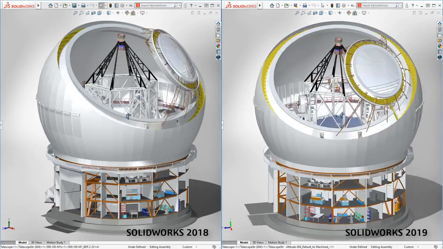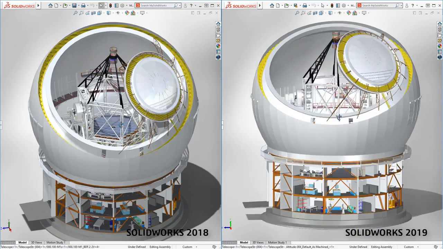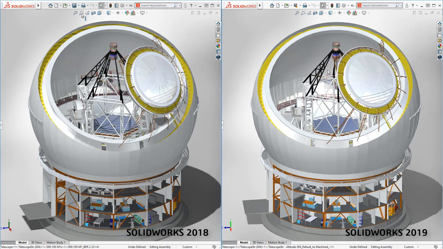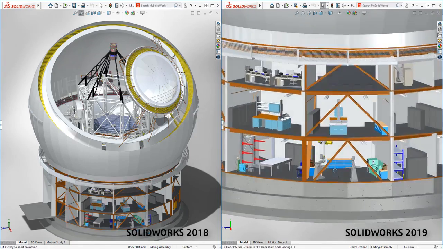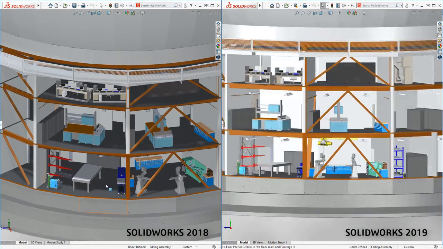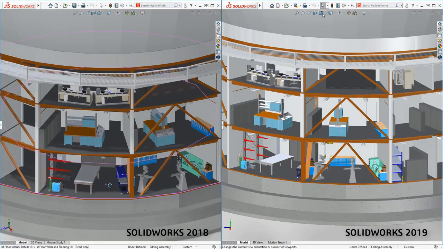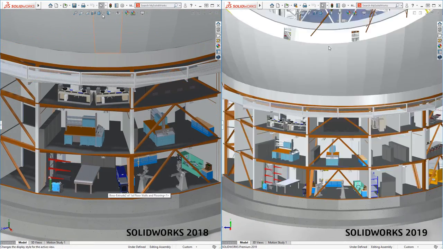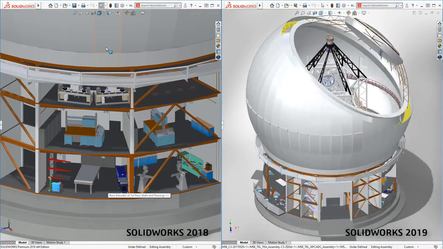Users see fewer dropped frames, or that chunkiness, when rotating large models. More of the graphics calculations are now done on the graphics card, providing much better performance. In fact, SOLIDWORKS now scales with graphics card hardware, allowing users to further accelerate dynamic performance with higher-end graphics cards. The new graphics performance boost in SOLIDWORKS 2019 provides a better user experience when working with large assemblies.